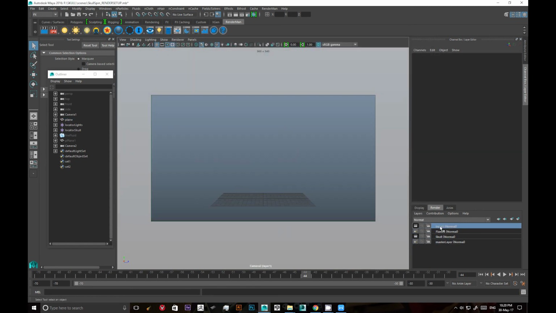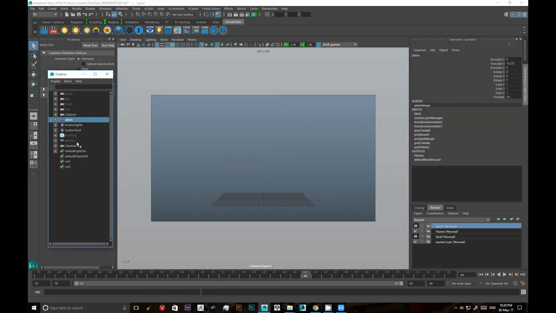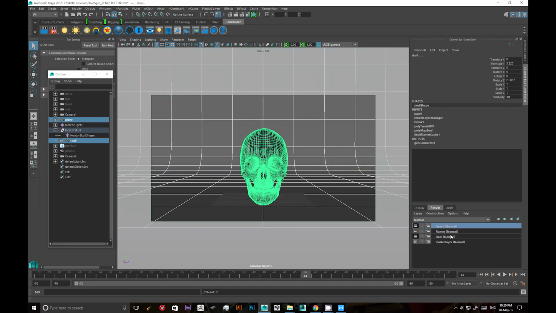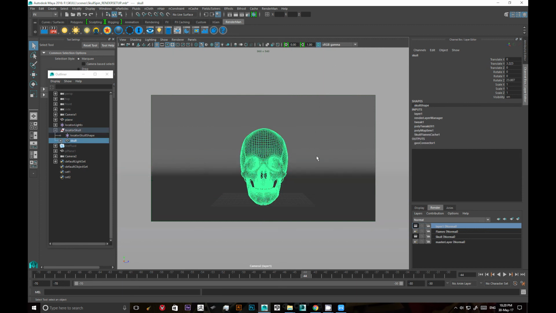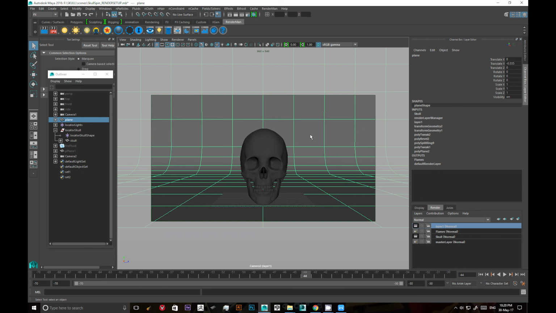So I've just made this new layer, there's nothing in it. I'm going to add my plane and my skull. I'm going to right click and choose Add Selected Objects. Now I don't need any lights in this pass because I'm doing an ambient occlusion pass for this. It doesn't actually require any lights. I'm going to name that Occlusion.